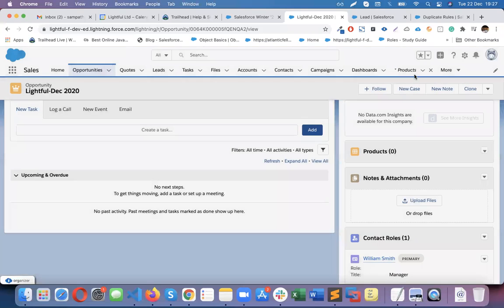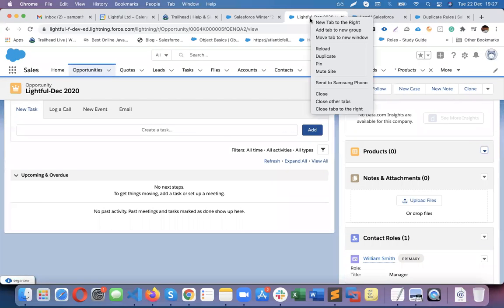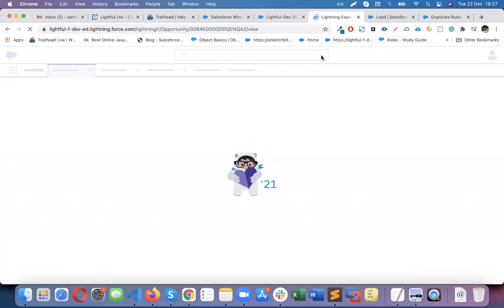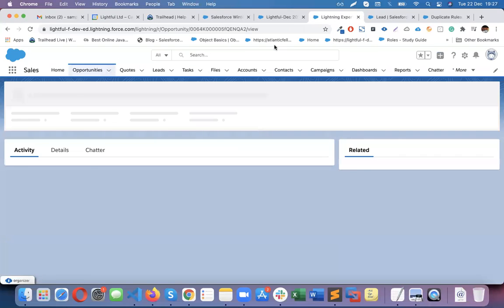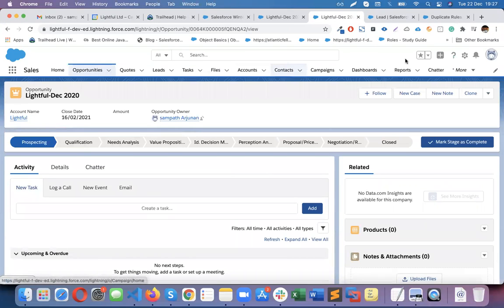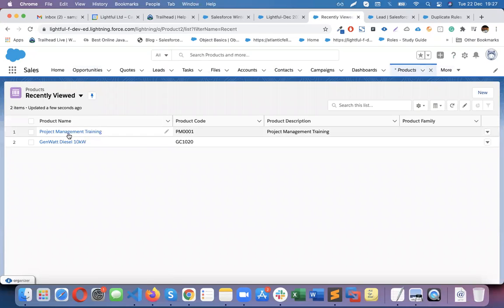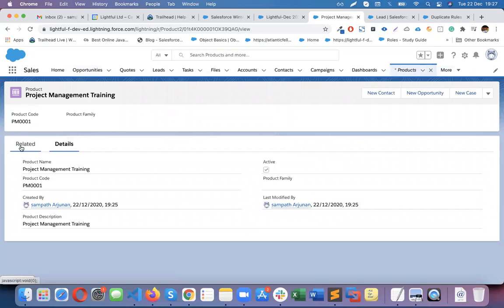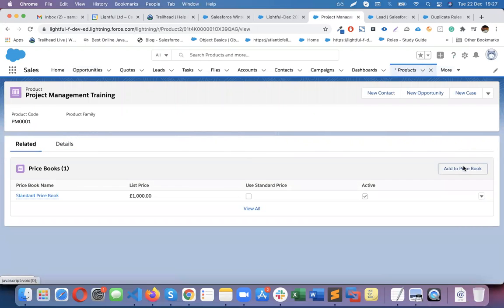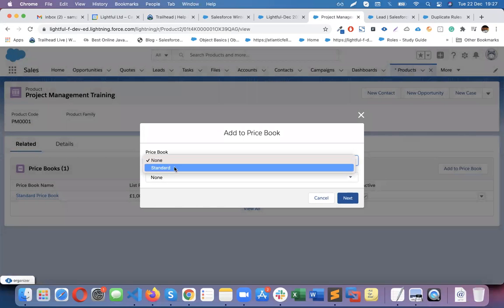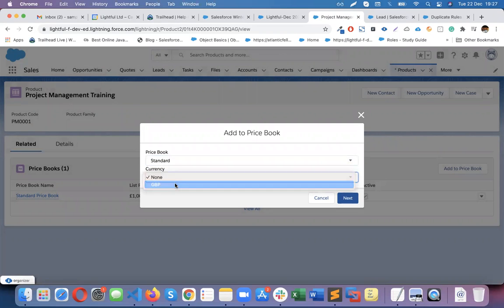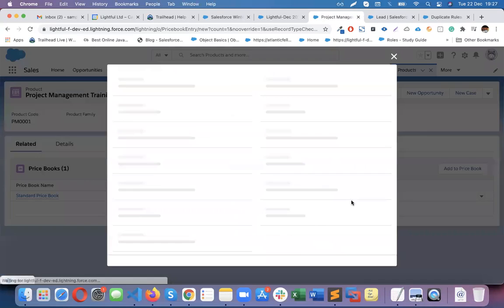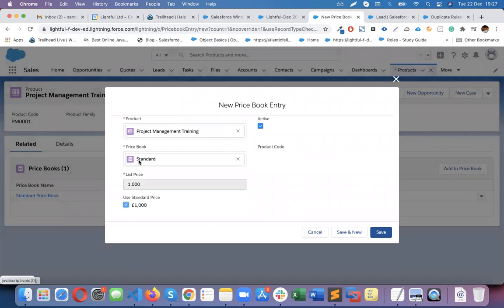Let me go back to the product. So as soon as you add a price, you need to associate it to a price book. So basically for project management training, we added a standard price book. You'll see here, standard price book. I need to add it. The currency will be GBP. So use the standard price, same price.